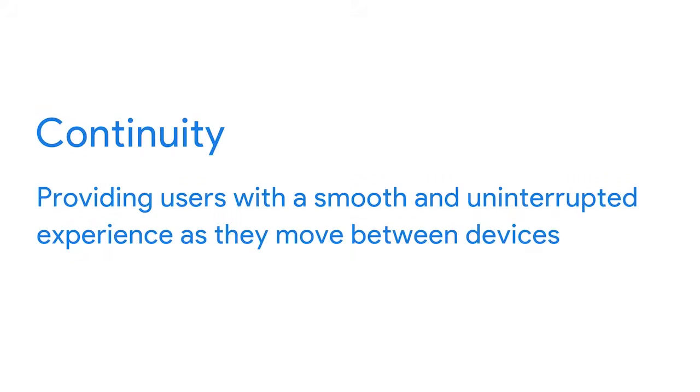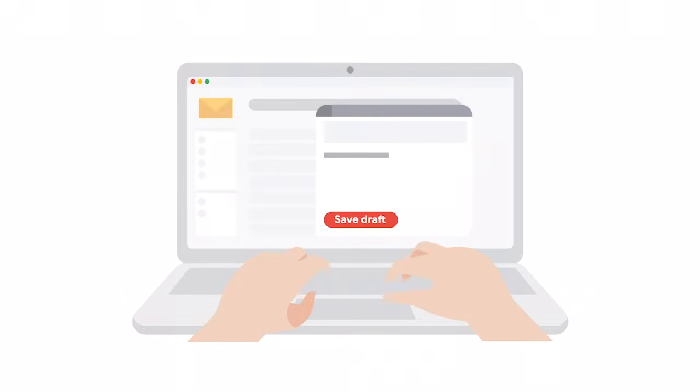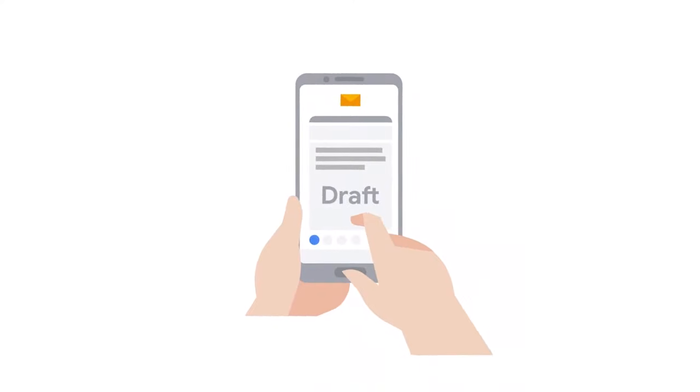Continuity means providing users with a smooth and uninterrupted experience as they move between devices. Without continuity, users can become frustrated and confused. For example, imagine you're designing a website and app for email. A user should be able to start writing an email on their laptop, save it as a draft, and finish that email later through an app on their mobile phone.